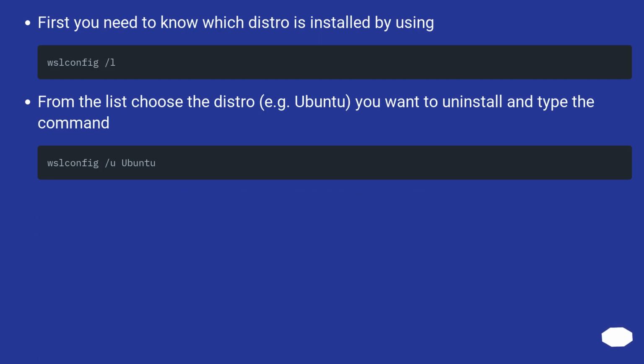First you need to know which distro is installed by using. From the list choose the distro, for example Ubuntu, you want to uninstall and type the command.